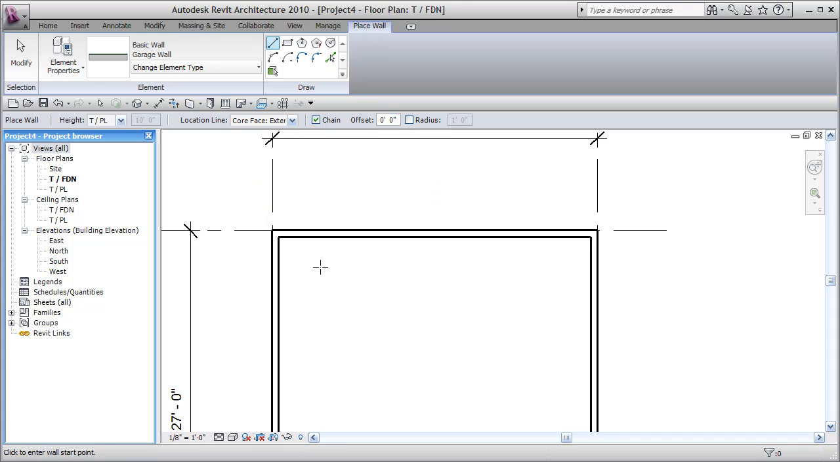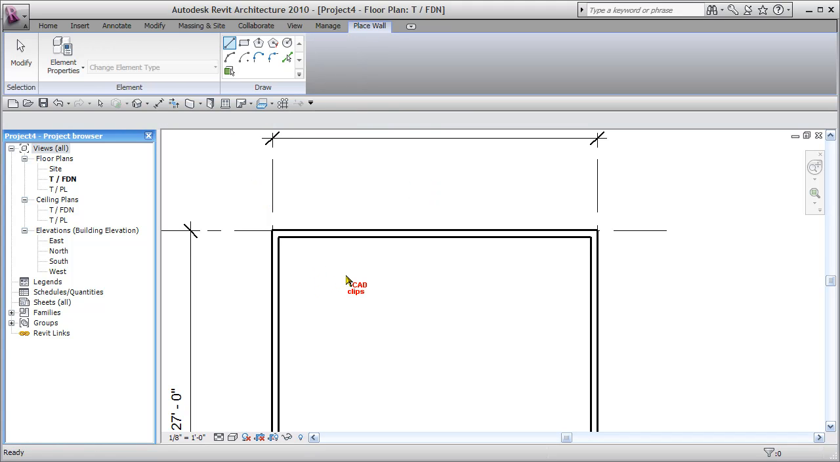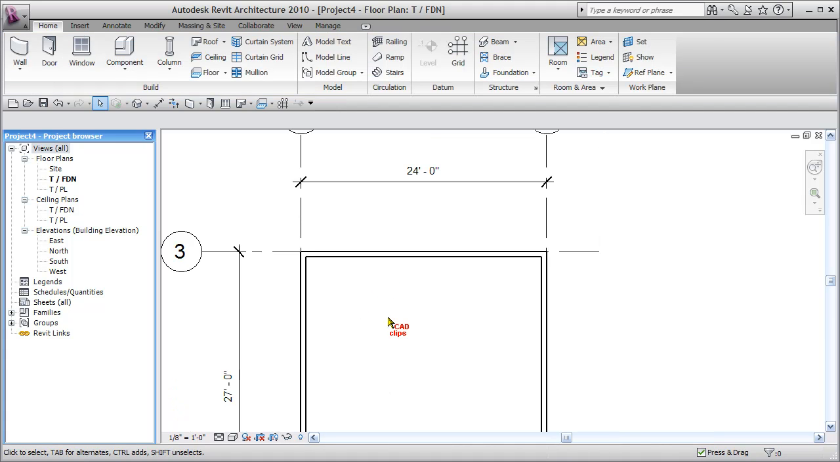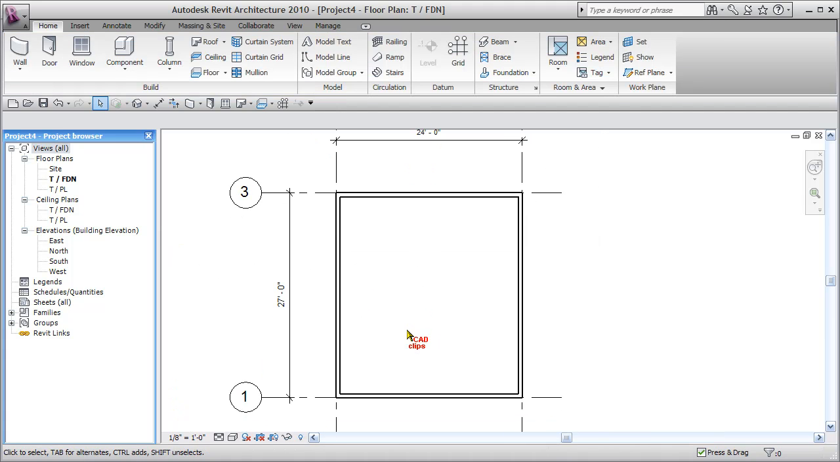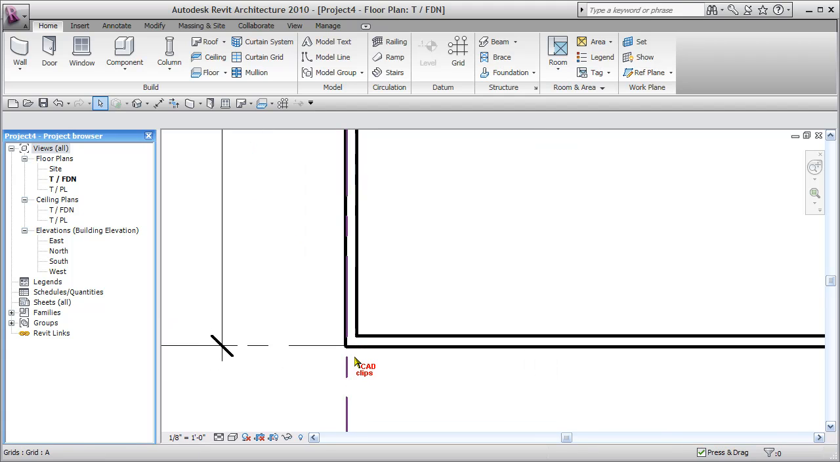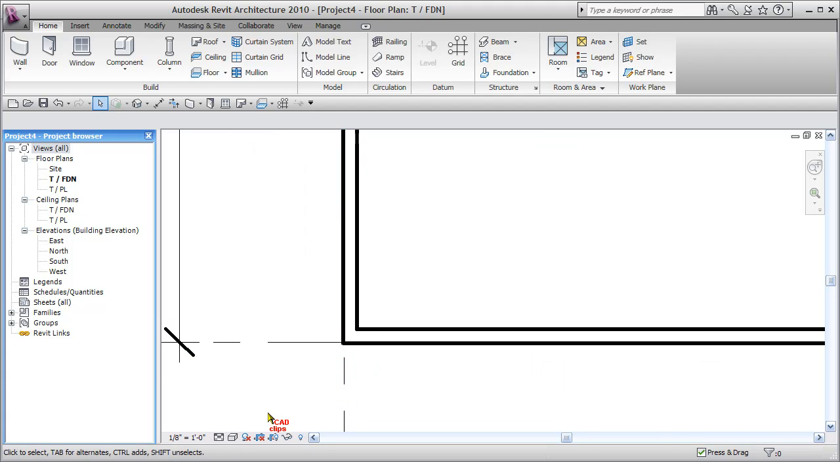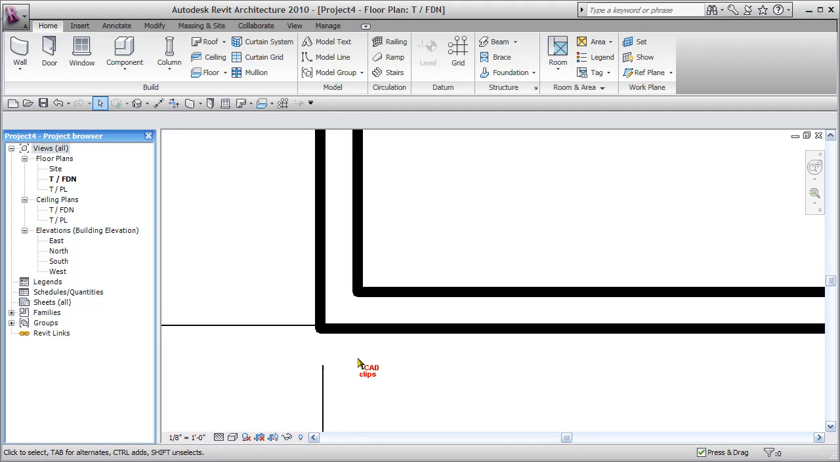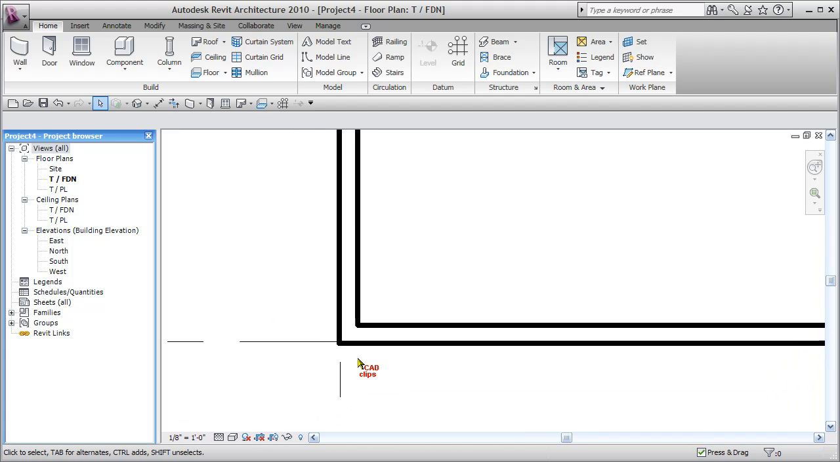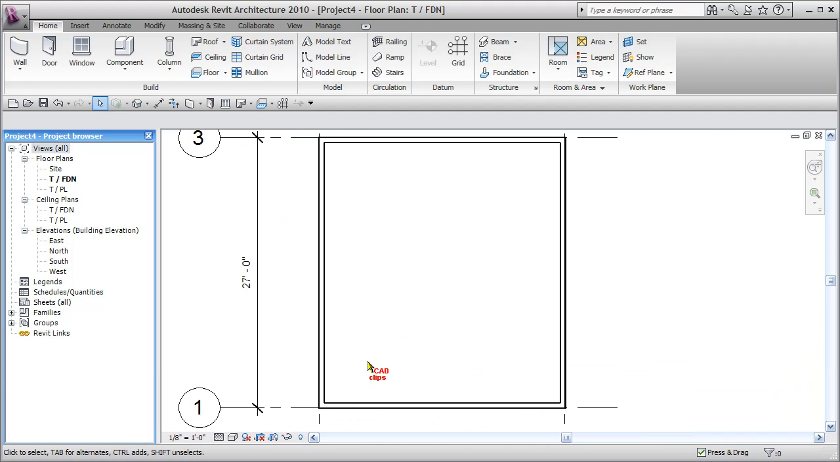Now I can hit escape once and it'll stop that, escape again resets it right back to the beginning, and then pan to zoom out. Now you can't see the different layers in the wall right now because I'm set to low detail. If I click down here and say fine detail, I'm going to see a little more detail. Now I'm still not seeing the detail that I want, and that's because thin lines is not turned on, which is what you see is what you get.